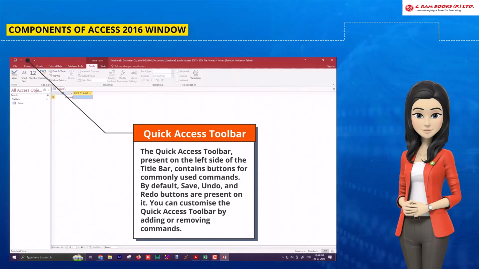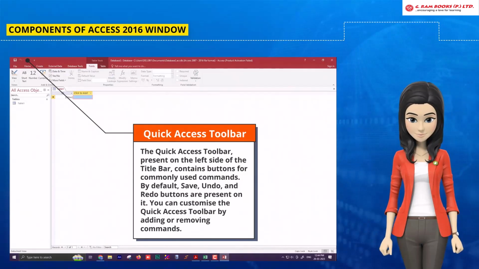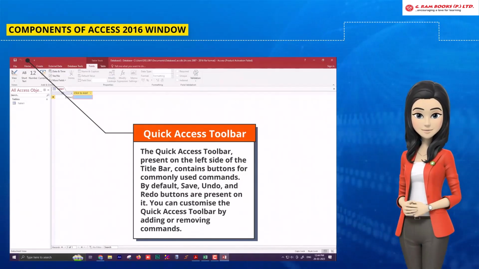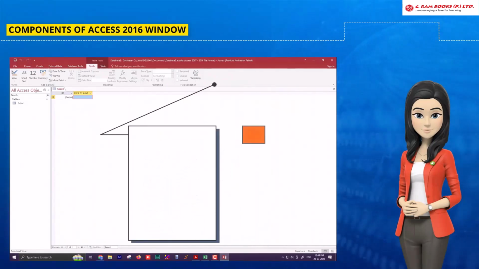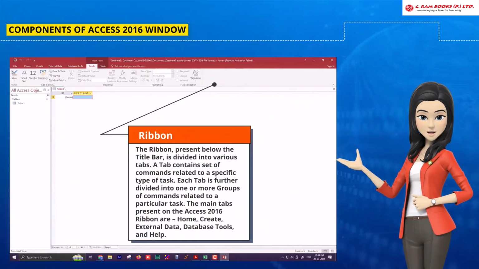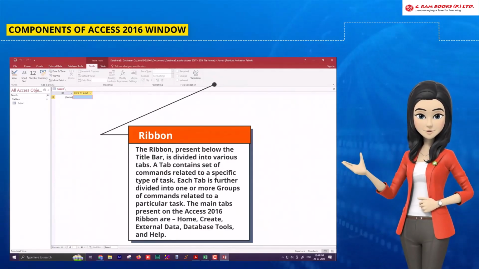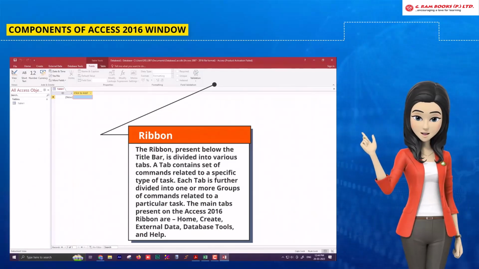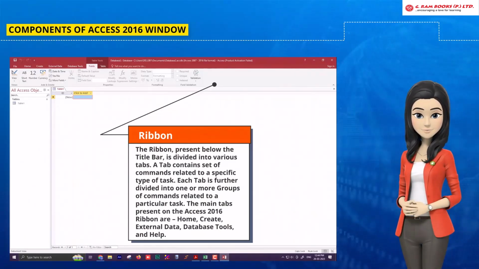By default, Save, Undo, and Redo buttons are present on it. You can customize the Quick Access toolbar by adding or removing commands. Ribbon. The ribbon present below the title bar is divided into various tabs. A tab contains a set of commands related to a specific type of task. Each tab is further divided into one or more groups of commands related to a particular task.